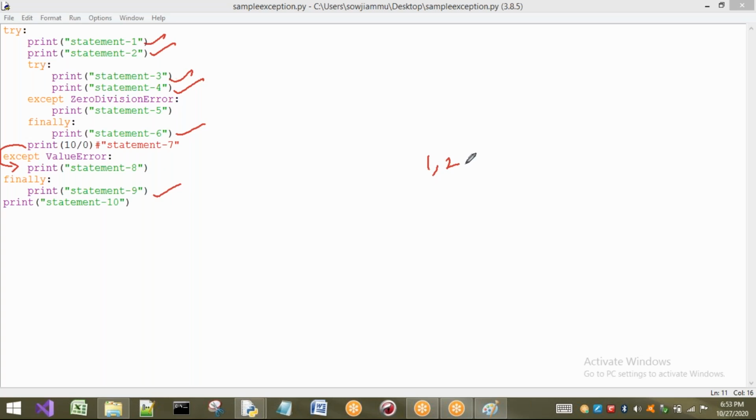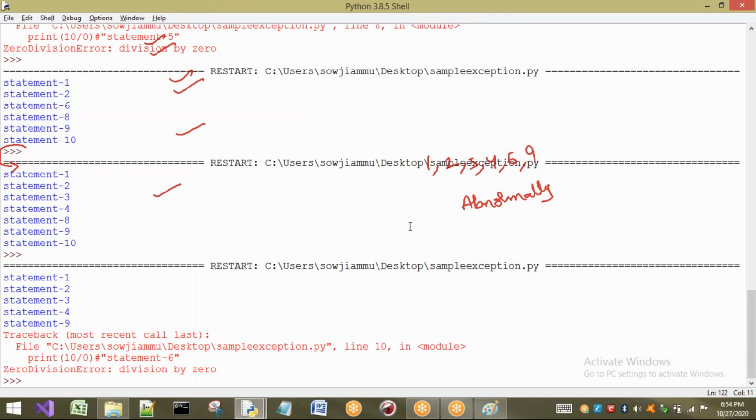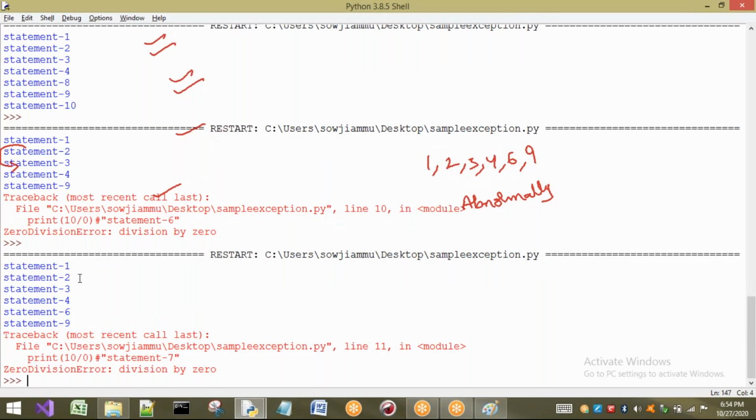Now see, 1, 2, 3, 4, next 6, and next as we are not having an except block, it will go to finally, and the program is going to be terminated abnormally. Why is the program terminating abnormally? Because the exception is not handled here. If the exception is handled, it may be by the inner except block or outer except block, and the program is going to be terminated normally. But here it is not handled. So it is abnormal. So 1, 2, 3, 4, 6, 9. So the program is terminated abnormally.